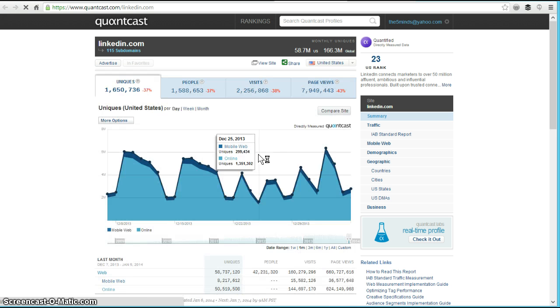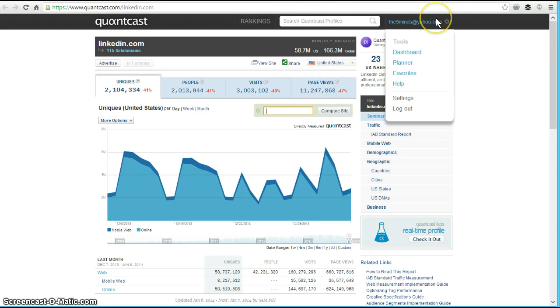And sometimes it takes just a second to load. You can see the information here, and if I wanted to compare it with another site, I can simply click Compare Site and type in the URL of another website. And that way you have a really good idea as to what is the audience that you're going to hit. All right, let me show you what else you have.